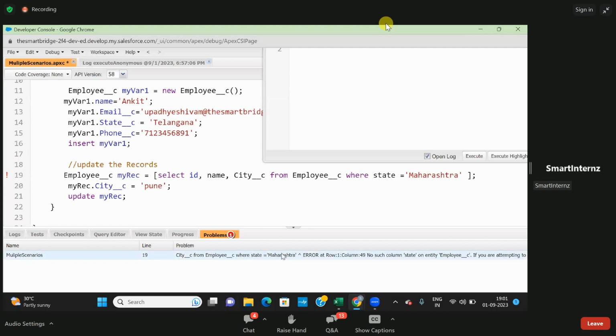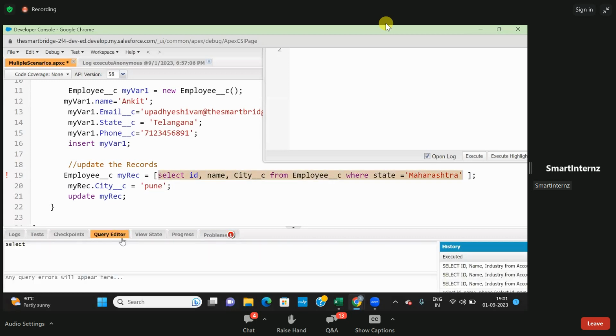City employee. First, let me query this in the query editor. Let me check whether it is running in that query editor or not. So let me check with the query editor. Okay.